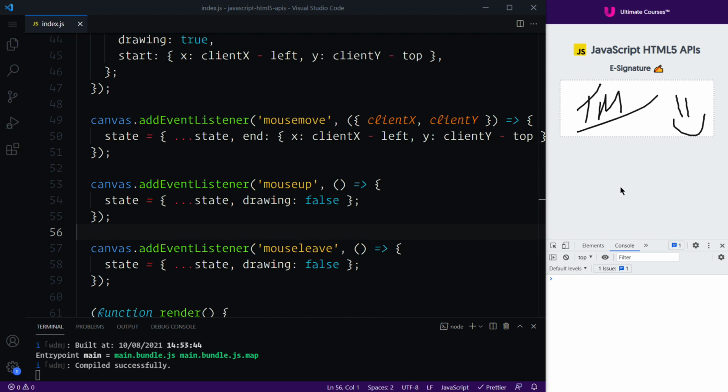So in the next video, we're going to set up one more event, which is going to allow us to clear our canvas. What I'm going to do is set it up so when we double click on our canvas, it will then clear it appropriately.